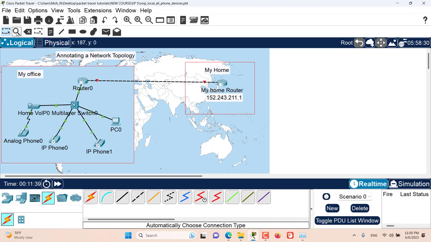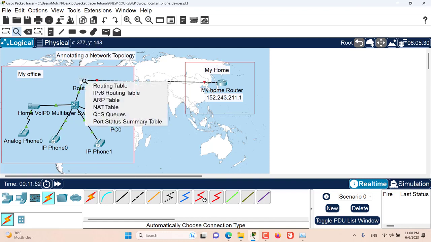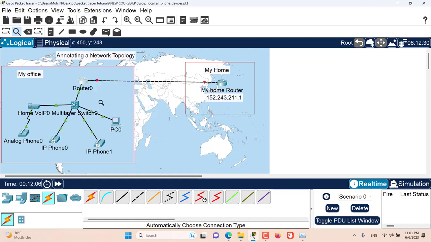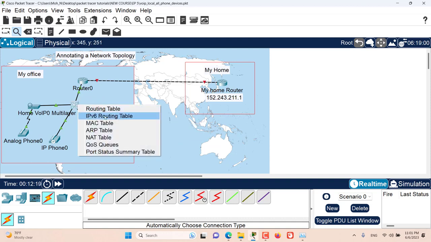We also have this inspect tool here in this area. I can inspect any of my devices in my topology for different types of tables. For example, I have a routing table on the router, an IPv6 routing table, ARP table, NAT table. For different devices, the inspect tool will provide different tables. For the PC, it will only provide the ARP table and port status summary table. And for the multilayer switch, there are a few other things such as the MAC table that is more specific to the switch.